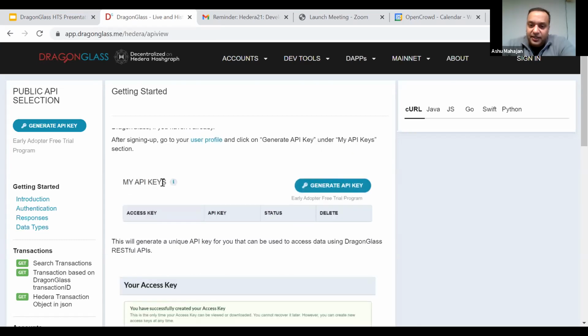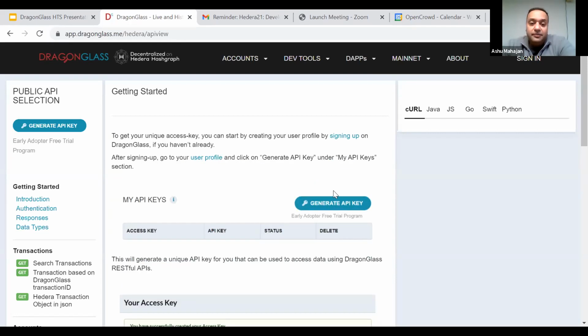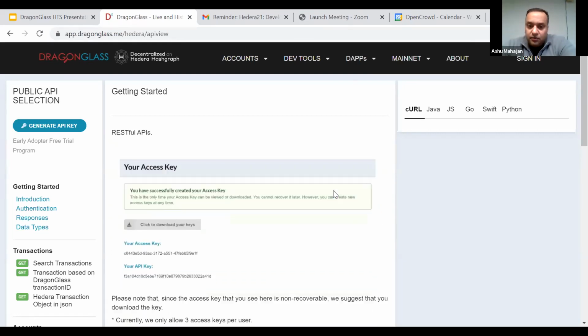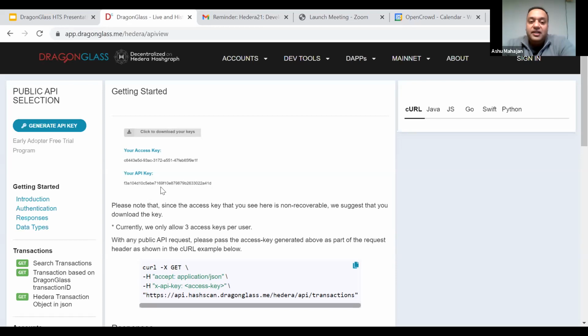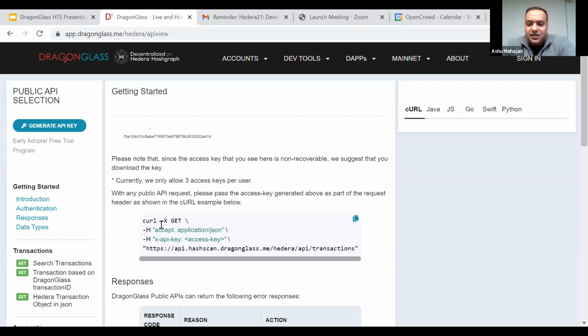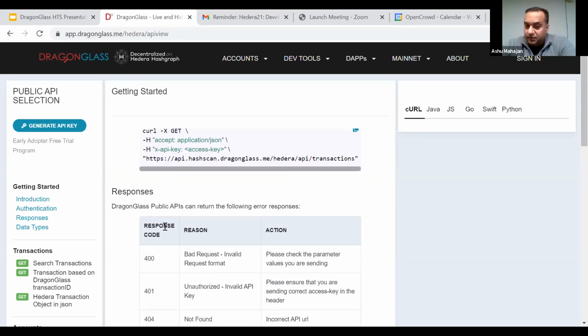For authentication, you just need to sign up on DragonGlass and generate a key. It's as simple. Once you generate a key, be mindful that we don't store your keys. So it would be better to store those keys locally somewhere for your future reference, and then simply make a request passing your API keys in the header. That's it.